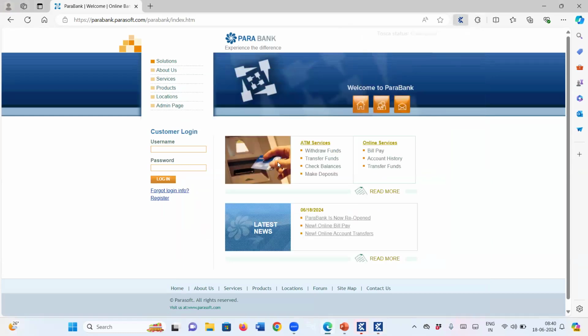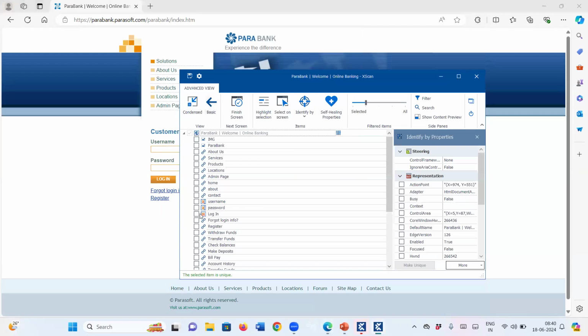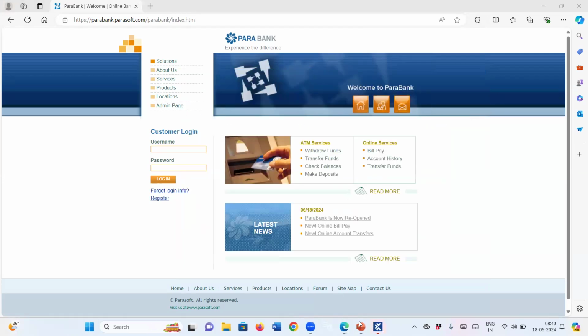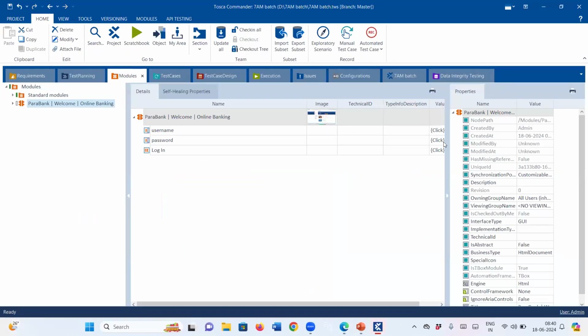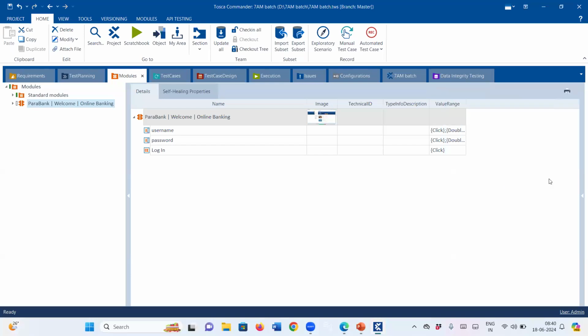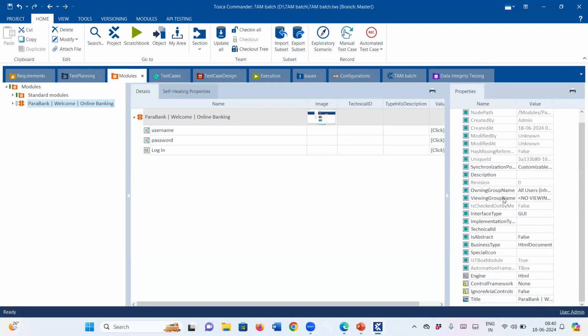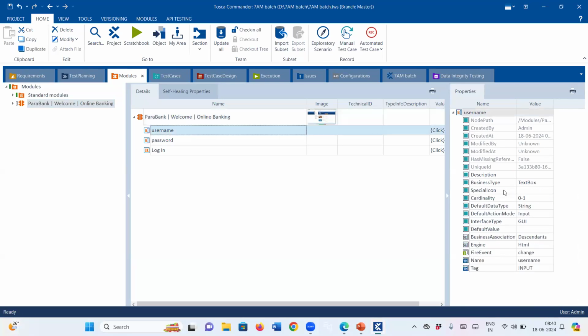Don't concentrate on anything else, I'm just telling you. I have username, password, and login. I will tell you how to scan it. Don't worry about it, I'm just showing you what the properties tab looks like. In the properties, if you want to see the properties tab, then you need to click this arrow. See what title it is. So exactly this username. We have seen it.